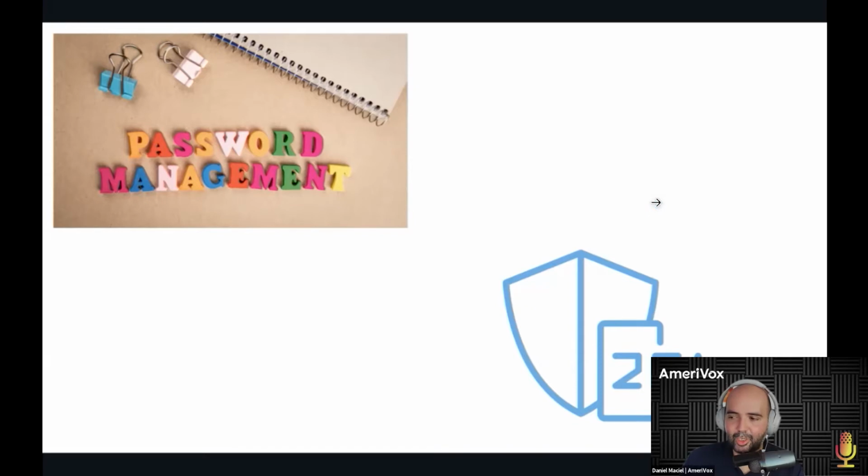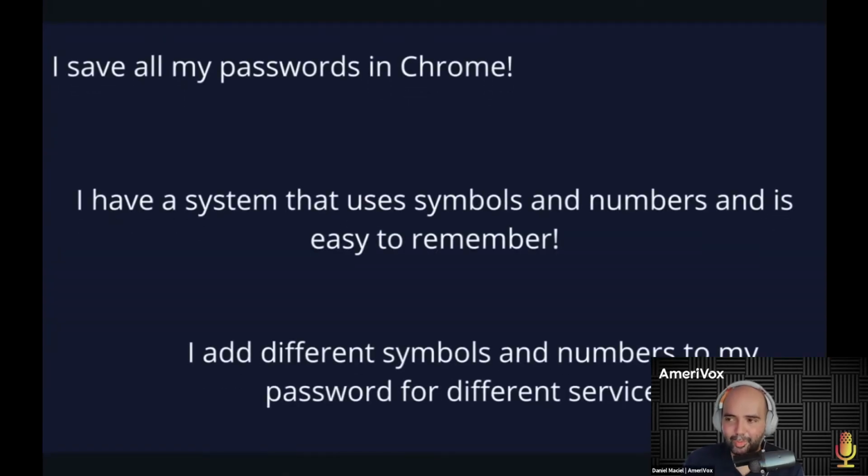And here is what I usually hear from people when I talk about password management. They say things like, oh, I save all my passwords in Chrome. That's fine. I have different passwords. They're all saved in my browser, just complete for me. It's password management. Chrome is managing my passwords for me.